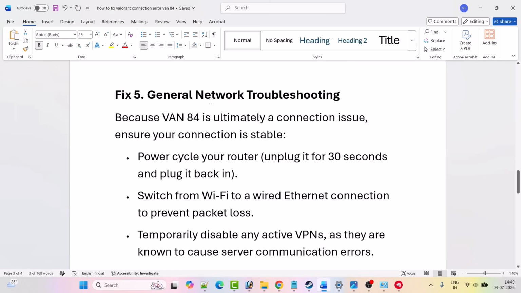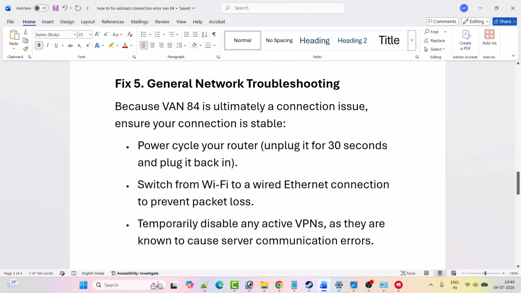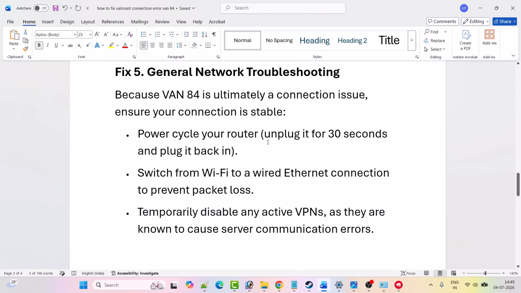That is a general network troubleshooting, because WAN84 is ultimately a connection issue. Ensure your connection is stable. So power cycle your router, unplug it for 30 seconds and then plug it back in and then check. If you're connected to Wi-Fi, then you can switch to a wired Ethernet connection to prevent packet loss and then check, or temporarily disable any active VPNs as they are known to cause server communication errors. So if you are connected to any VPNs, then disconnect it and then check.